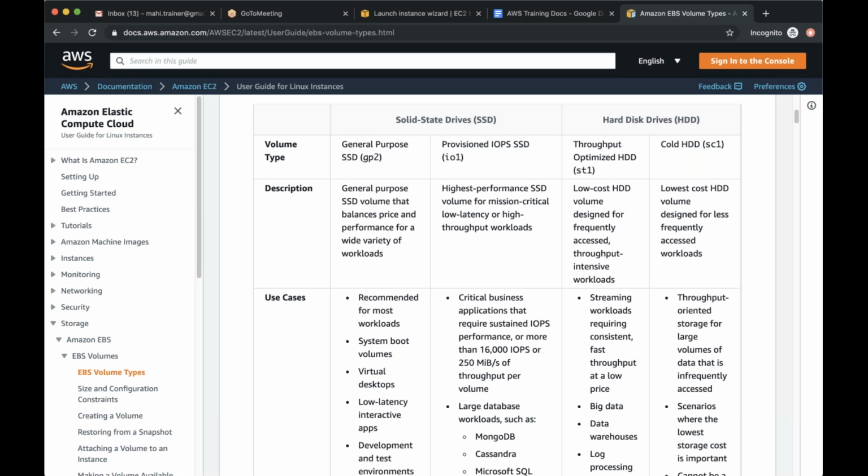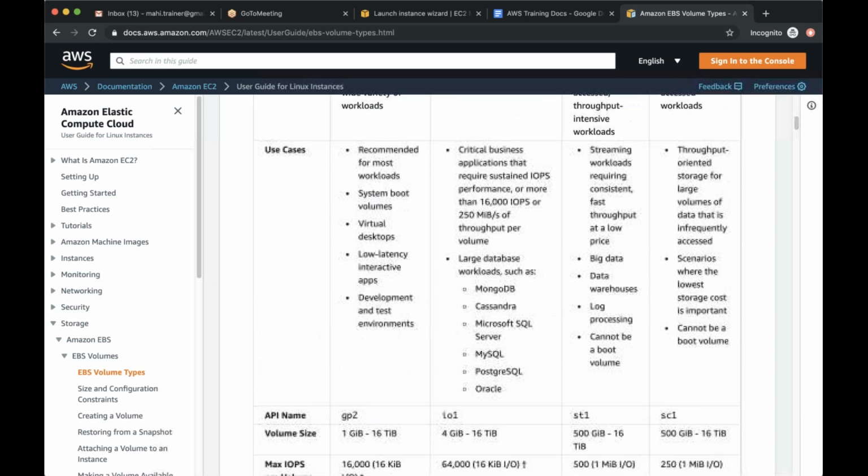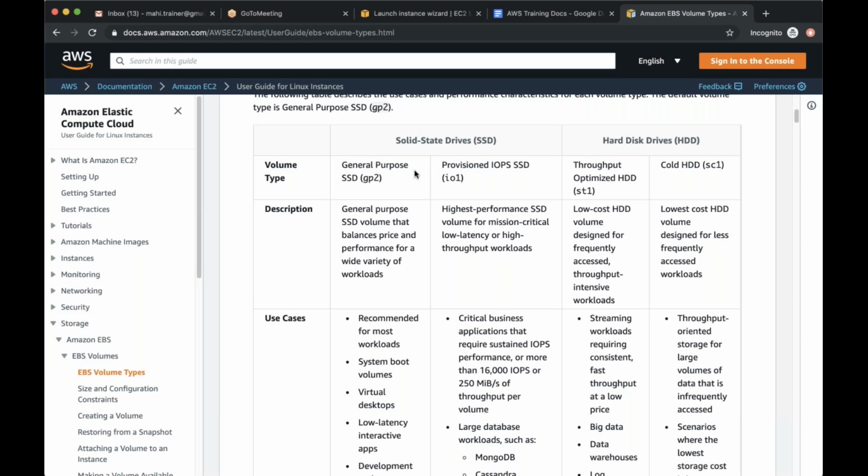Okay. So here's a quick table that describes each of these EBS volume types. General purpose SSD, like I said, is a general purpose SSD volume that balances price and performance. Whereas provisioned IOPS is the highest performance. So if you need high throughput workloads, low latency, a lot of IOPS, then you go with this.